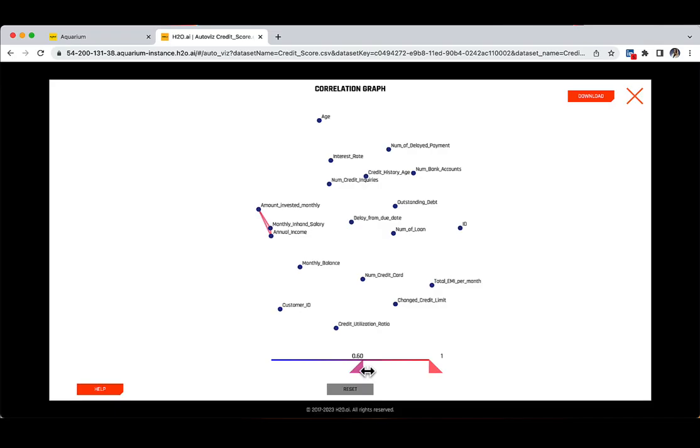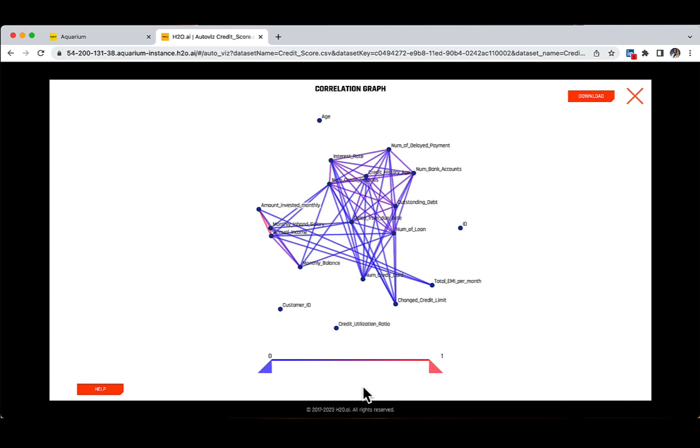At about 0.60, we can observe that there are only 3 features correlated among themselves: amount invested monthly, monthly in-hand salary, and annual income. And if we drag the left triangle even further on the horizontal axis, up to the value 0.99, we can see that the 2 features, monthly in-hand salary and annual income, are still connected, which indicates that these 2 features are highly correlated. On the correlation graph, you can also click on the Reset the Scale button to set the horizontal axis back to its default values.